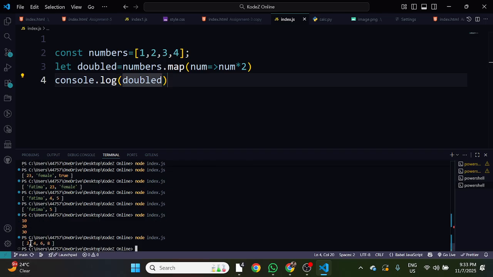See. Okay, so this map is really very useful. Here we are using the arrow function. You can understand it, right? We are using the arrow function here. We are giving the arrow, we are not using the return keyword. If it contains multiple lines of code, you can use the return keyword here.